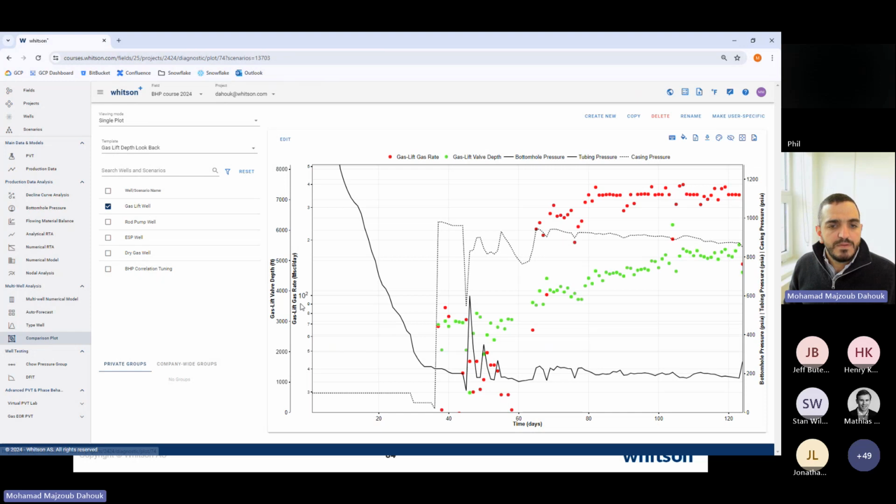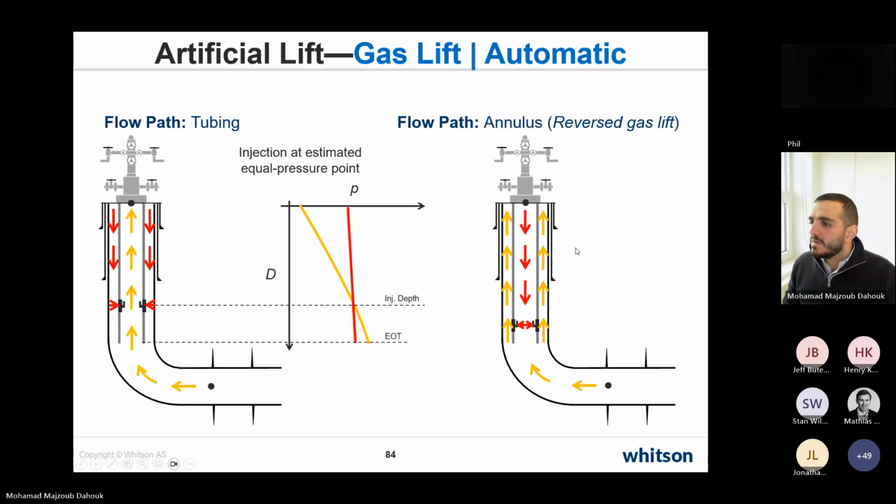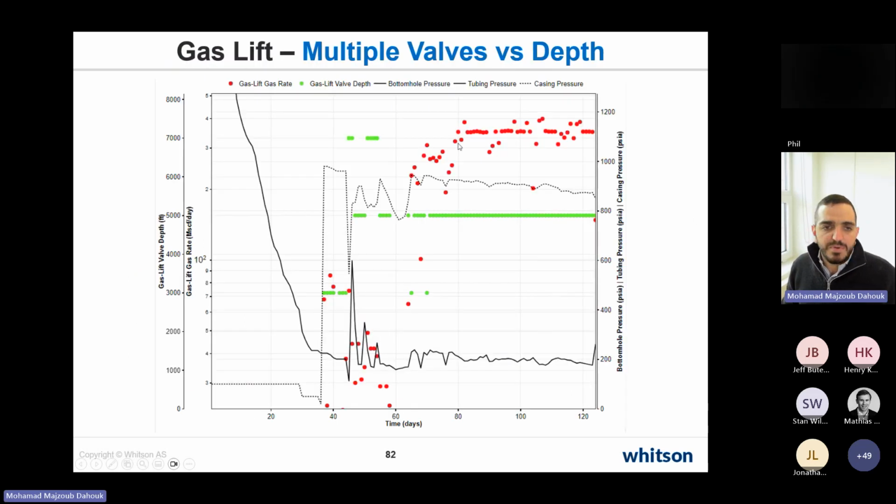I can maybe pull up my previous plot in the presentation here real quick. In my previous plot, you see it was kind of discrete because I had specified the depths at which I could inject. I said that it could inject at 3,000, at 5,000, or at 7,000. So the points here, the green points, were discrete. I was either injecting at 3, 5, or 7.